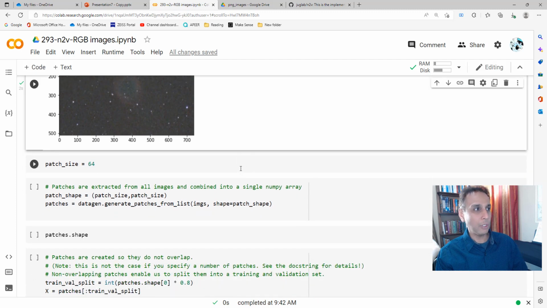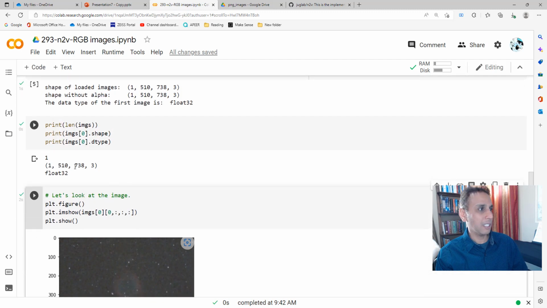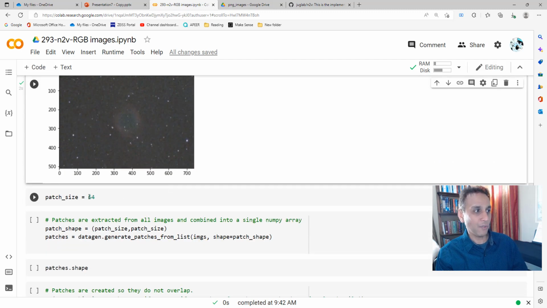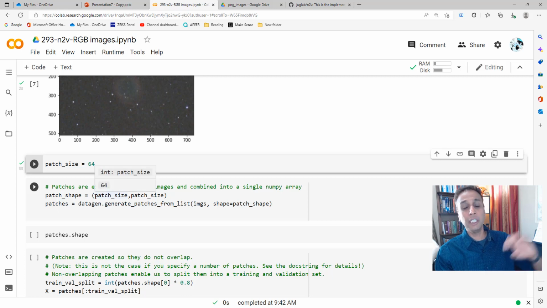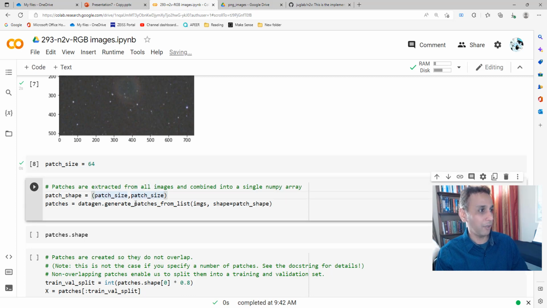And now I'm going to divide this image, this 510 by 738 by 3 image, into patch sizes of 64. So I'm defining the patch size right there. And now I'm defining my patch shape as 64 by 64. Again, if this is a Z, like a 3D image, then you need to have like, okay, I don't know, 32 by 64 by 64, whatever the dimensions are. We'll get to that in the next tutorial, but just giving you some information up front.